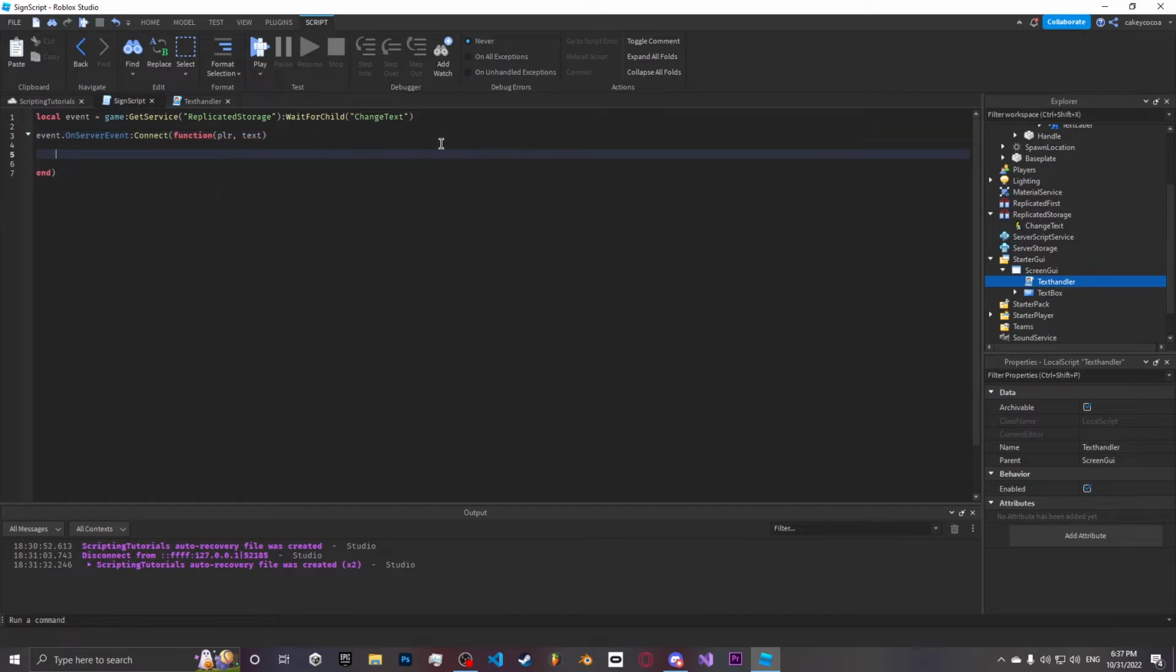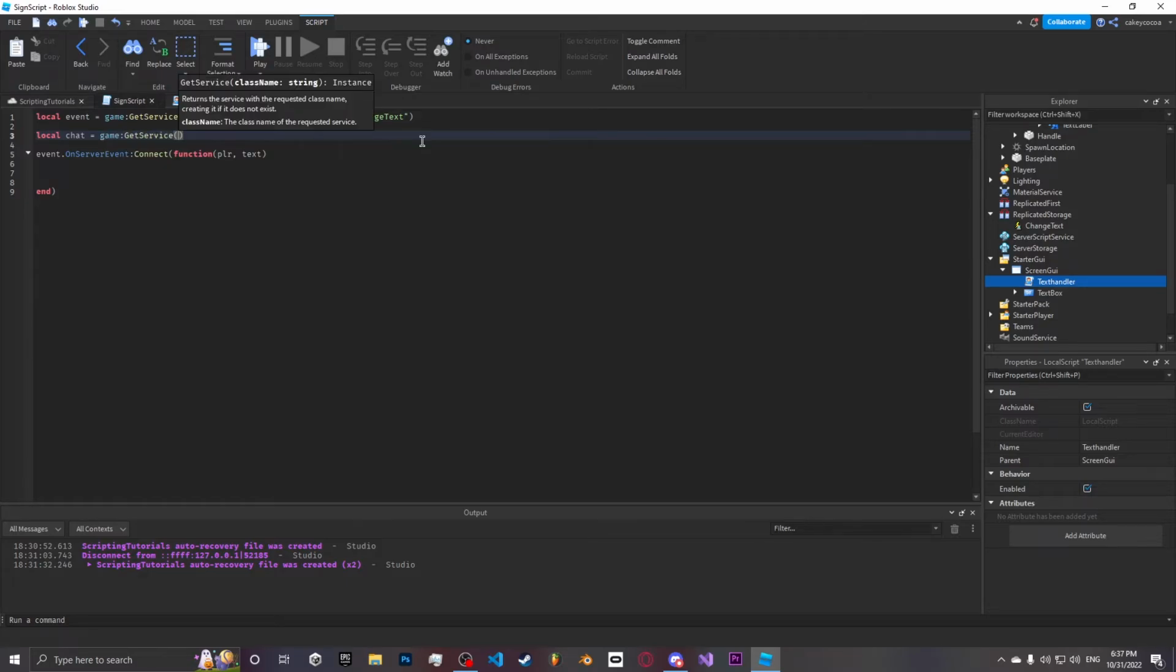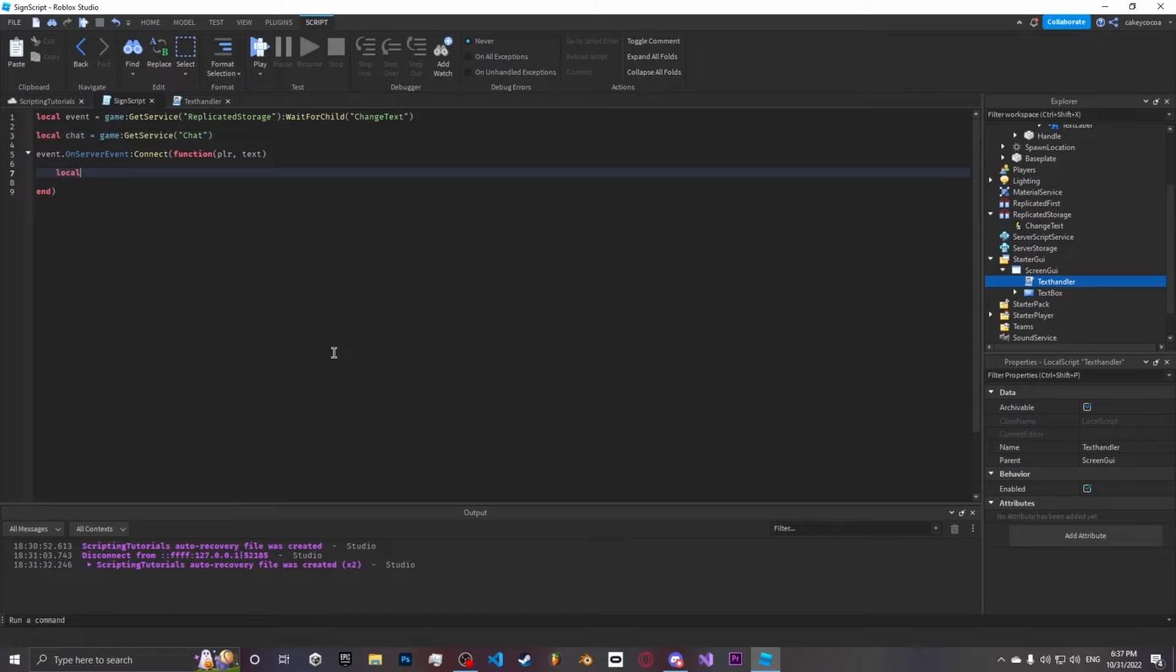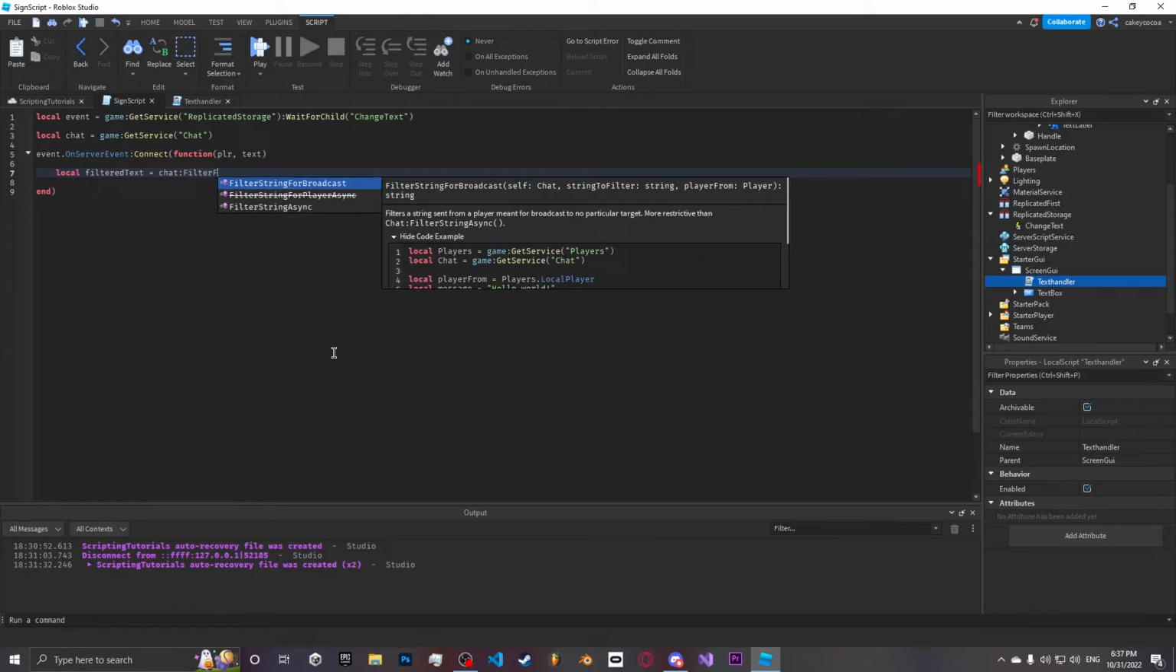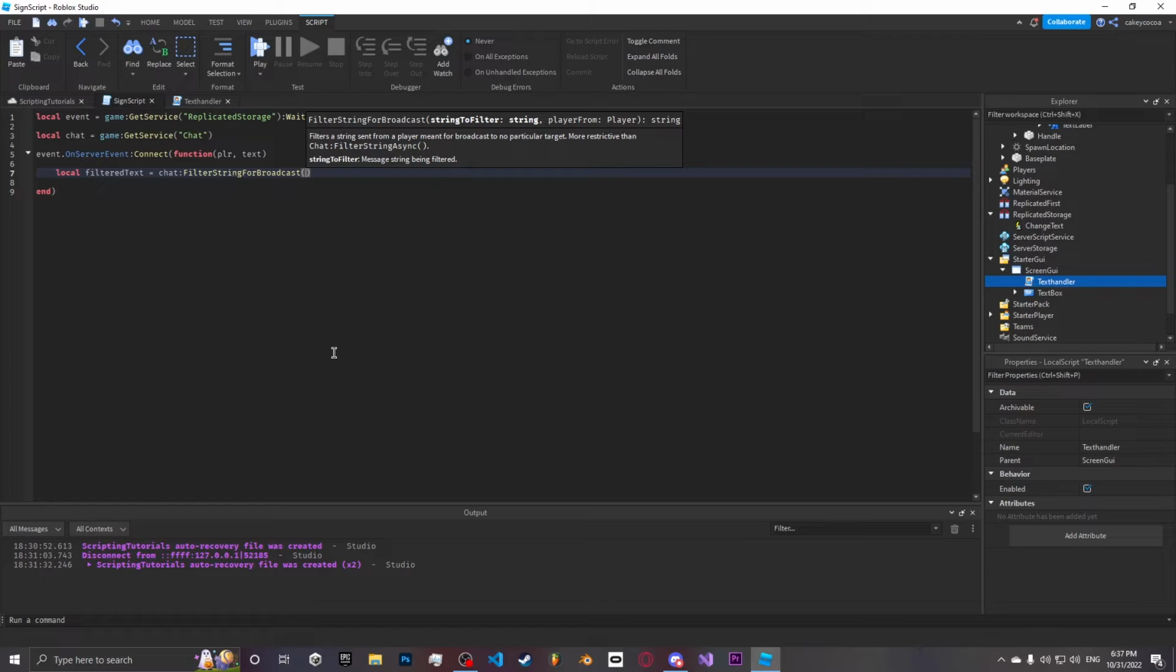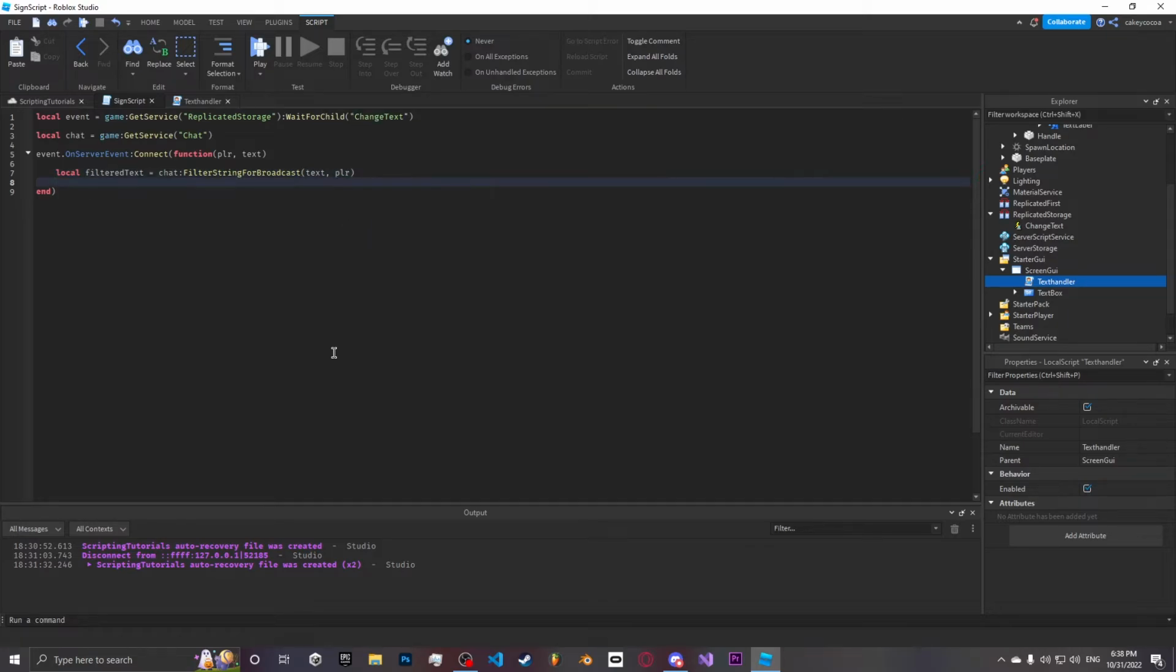Okay, so to filter text, first we need to get the chat service. So chat equals game get service chat. Okay, so let's actually filter message local filter text equals chat. It was filter for broadcast, so it's gonna be text. It's gonna be our first parameter, the text you wanna filter, and second it's gonna be player. There we go, we have our text that's gonna get filtered.